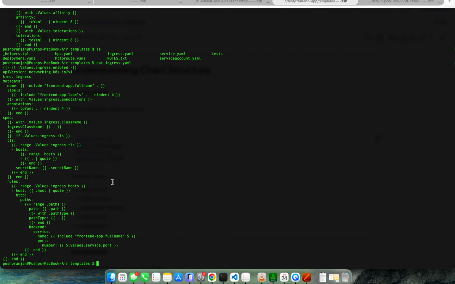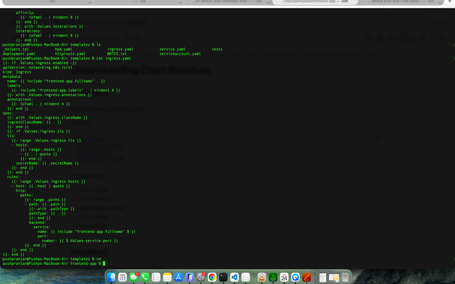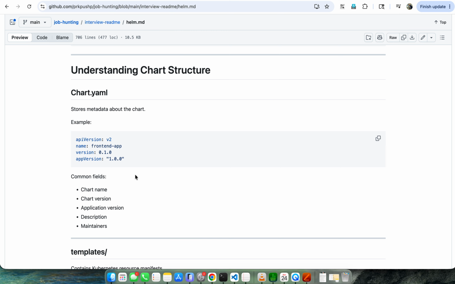So it is not necessary that we need to use them all. We'll do as per our convenience, as per our requirement. These are general values, so we don't really need them. Let's go back and see how it looks if you want to use an application.